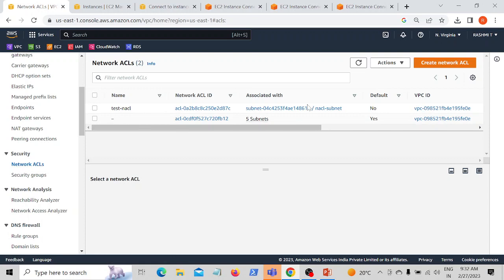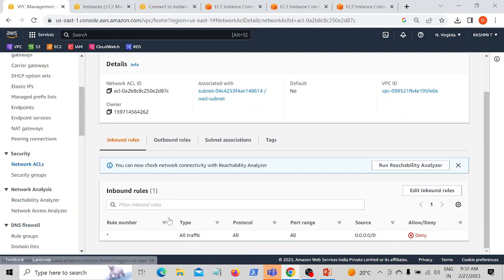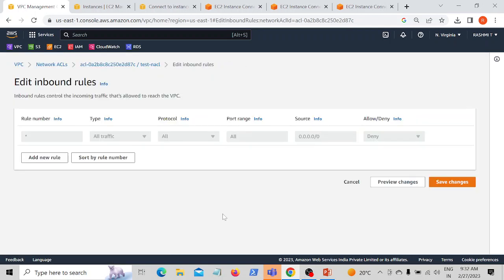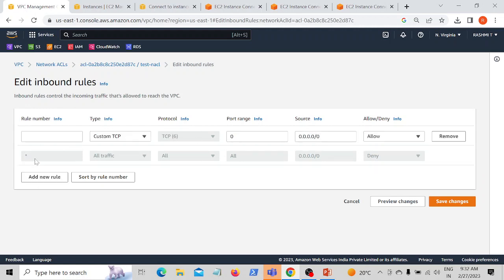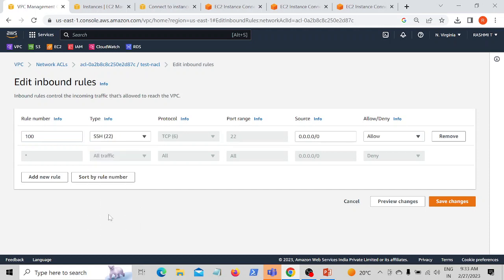So this is the test NACL. Now I have associated it with the subnet. Okay. Now I'll get into this. So inbound rules. Inbound star, it is deny, I told. I'll go to edit. So you can see here, edit inbound rules. You cannot do anything with it. It is denied. So I'll add a rule. I'll add rule 100. SSH port range.